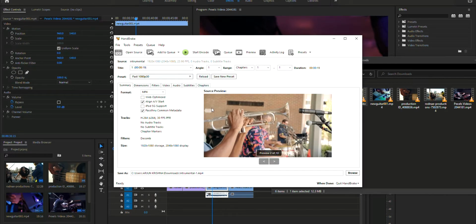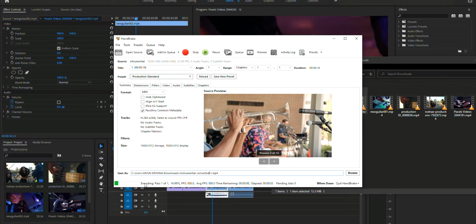Now we can see so many options. In the preset tab, select production and production standard. Assign the location and give the file name. Now we need to just click on start encode. As you can see, the encoder is very fast.